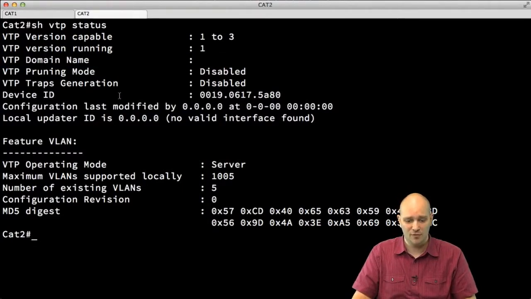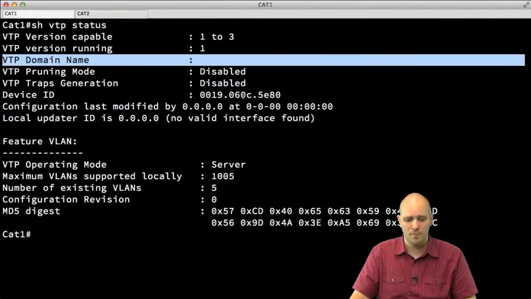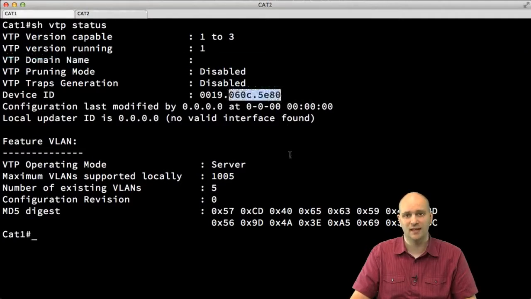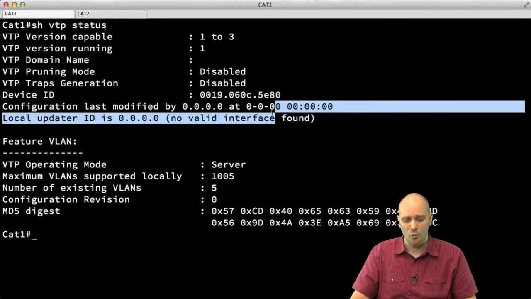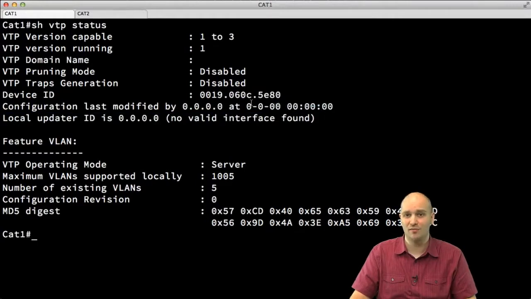Pretty much the only difference that we can see here will be the MAC address. This is on Cat2, and this is on Cat1. Furthermore, these two switches are relatively close to each other in the date of manufacture, which you can see by the fact that only these numbers here are different, and they are also very, very close.